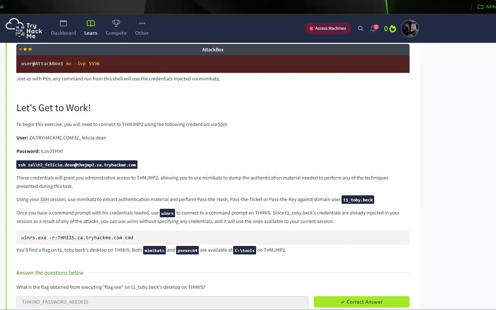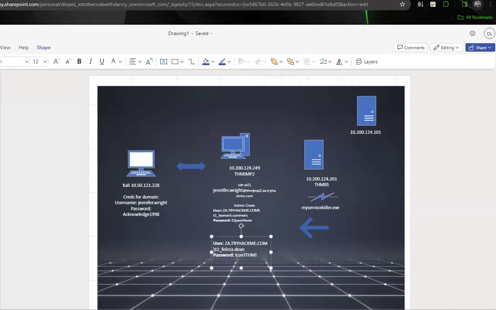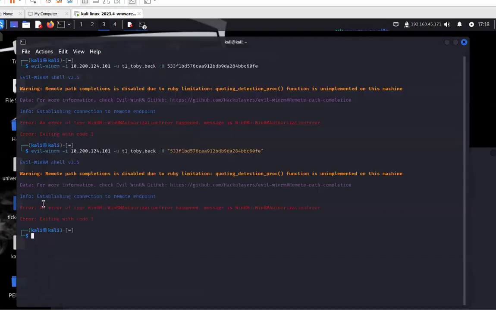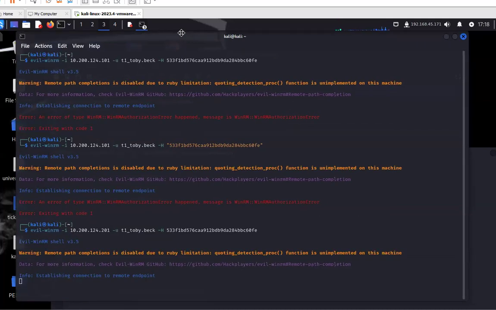So I was trying to get access to the domain controller, but you're supposed to get access to THM. So let's go back to the diagram here and let me correct that first one I did, because it probably would work if I did it correctly. So it's 201. 201. All right, so let's go ahead and try this again. Come back over here. Change that IP address. Hey, we're in. All right, cool.